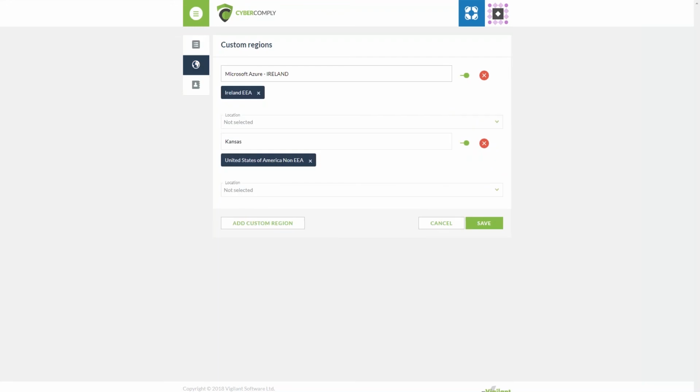The next tab down will be custom regions. Now, we've just put a couple of placeholders in here just to populate the screen. The one that we've used at the top here is, for example, we know exactly where our data is stored in the cloud. So we know it's going to be our Microsoft Azure data center based in Ireland. So we've just made that available to us. So when we create new assets, we can show that they're located in that particular region.